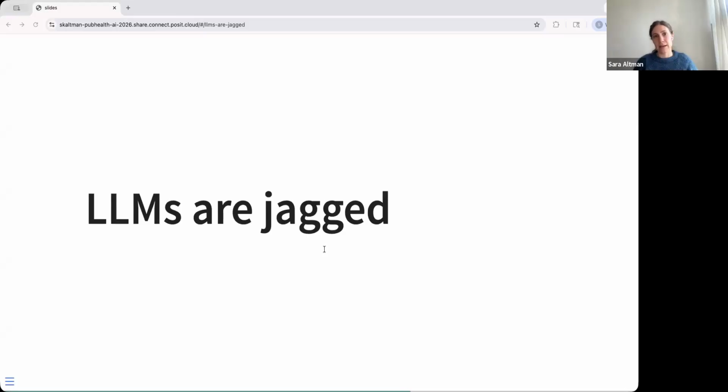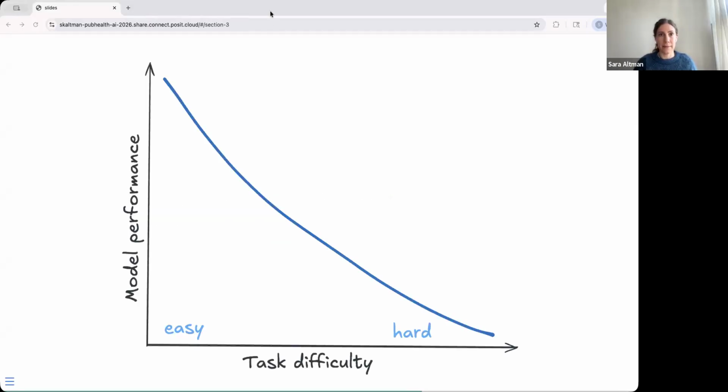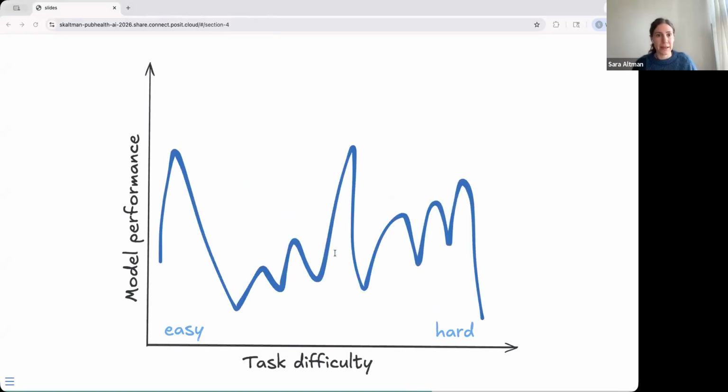And the first thing is that LLMs are jagged. LLM performance is in some ways very unpredictable. You might think that LLM performance looks a bit like this plot, where really easy tasks are very easy for the model to do, and it performs great at them. But then as tasks get harder, model performance goes down, and really hard tasks are nearly impossible for LLMs. But that's not really how it works. Instead, this plot probably looks a bit more like this. There are some easy tasks that models are terrible at, some easy tasks that models are great at, hard tasks that they're great at, hard tasks that they're bad at.